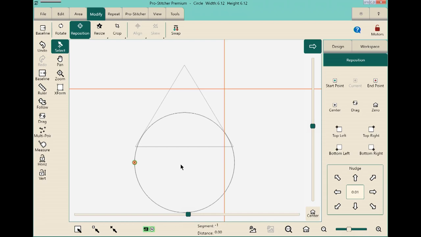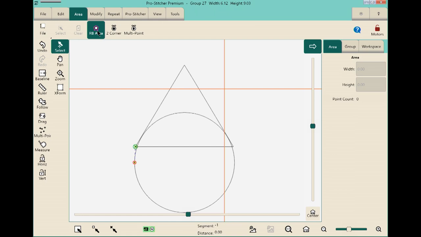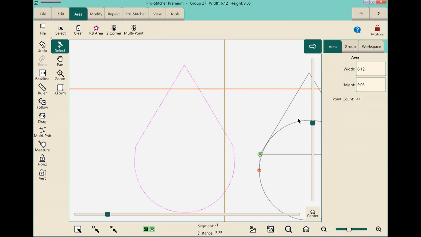I need to be able to have both of these selected at the same time. So again, I'm going to go down here and use our select all tool. And then we're going to area, rubber band area. And what we've created, oh, look at that, is a fun and interesting area shape that we don't have as a design. Right. So what are we going to do to it?